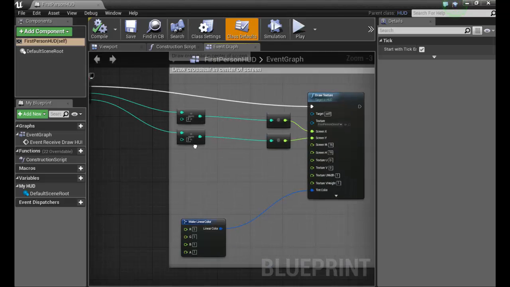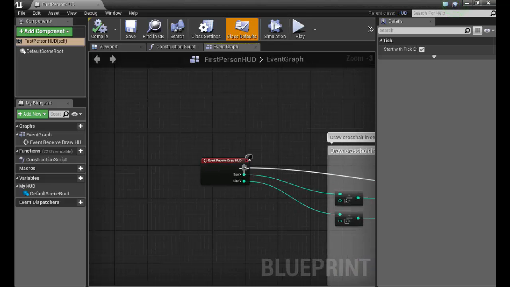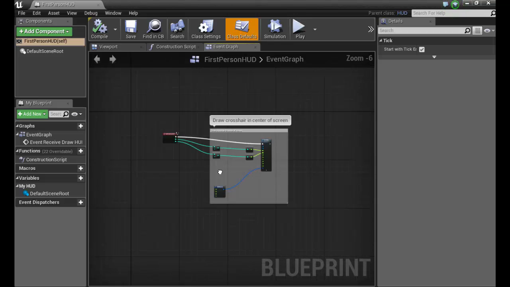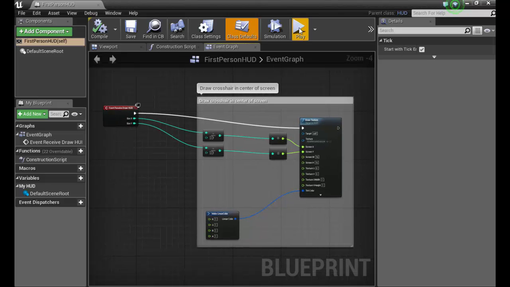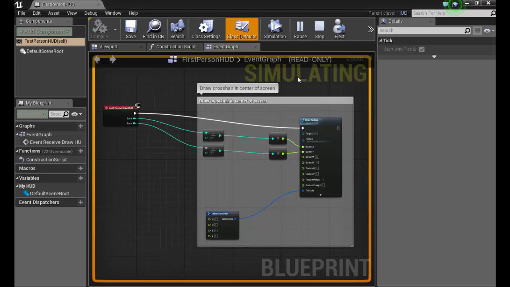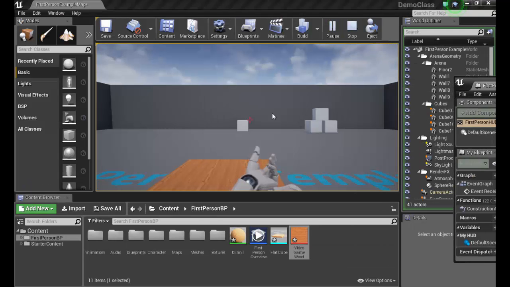Control, there we go. These are the blueprints. So this is all the stuff that's in here. This one that's right here is the heads-up display for the character walking around. So if I hit play, I may have to hide this. Oh, there it is. Okay.